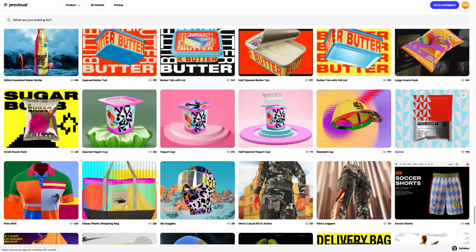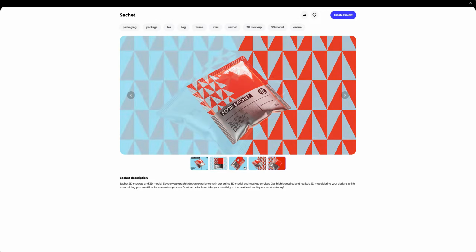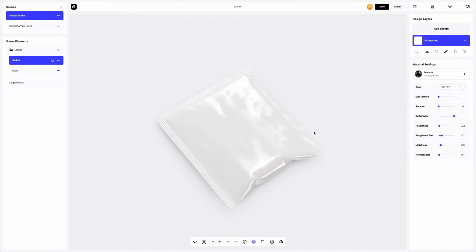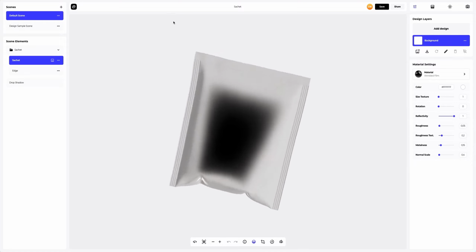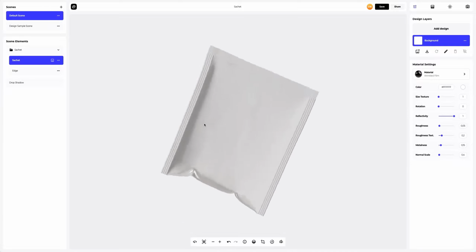Let's select a mockup. I think this is the one. Let's take a closer look at it. I like it. Let's create a new project. This is what the default 3D sachet model looks like. Let's turn off the drop shadow for more convenience while adjusting the materials.